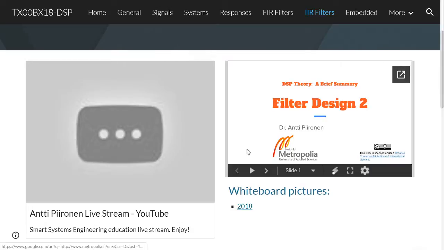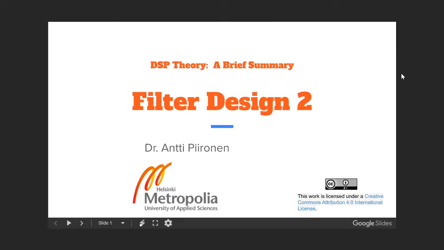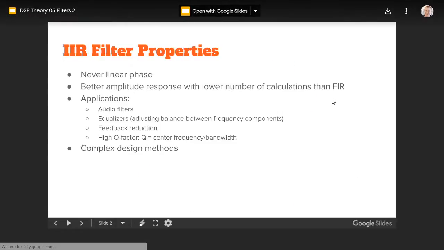So let me go to the slideshow. I didn't call this one filter design IIR, but filter design 2, because I'm also mentioning a couple of other things which are not actually the type of the IIR. Okay, there we go. So a few properties that come with the IIR filter.